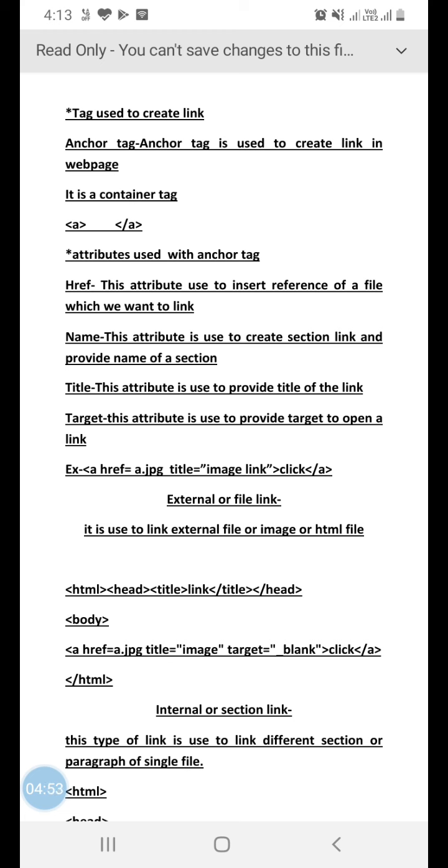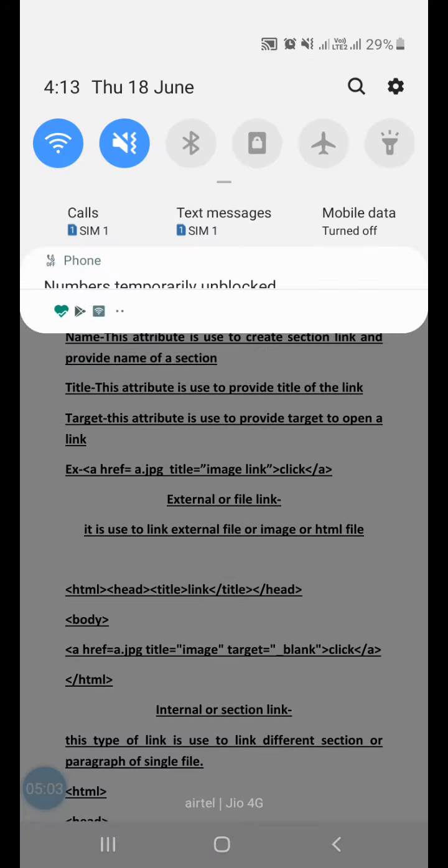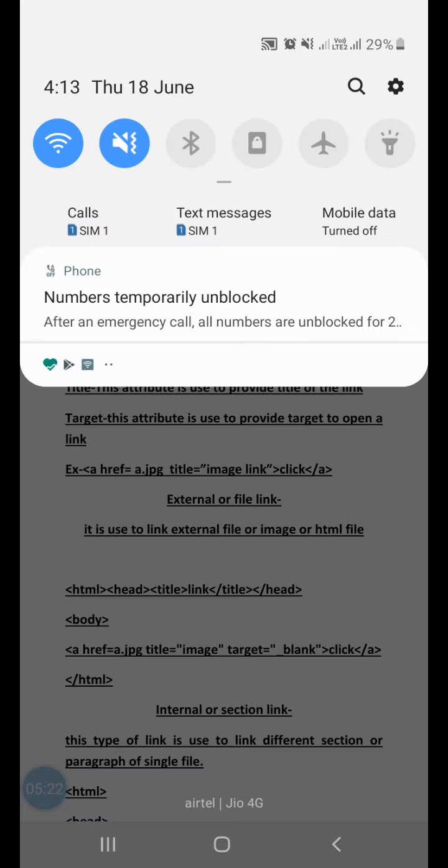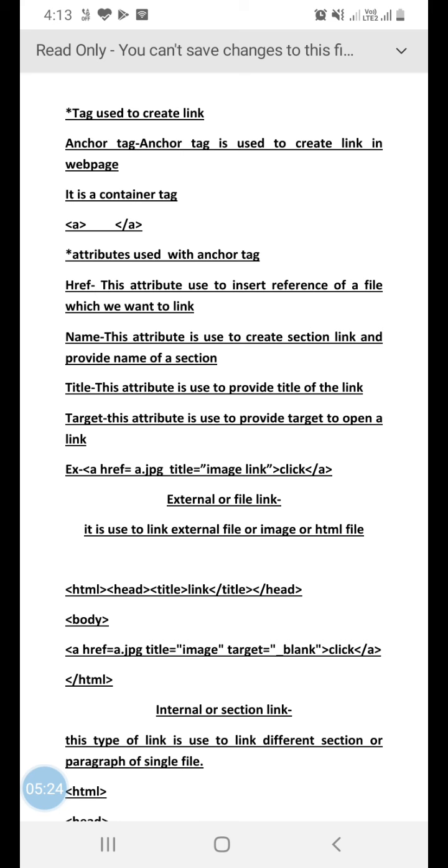Now we will discuss how to create an external link or internal link. An external link is basically used to link different external files. These files can be an image file, web page, etc. For this we can use the anchor tag with the hyperreference attribute. Here a.jpg is an external file which holds the title image, and the target of this hyperreference is blank. It means it will display the image in a new tab.